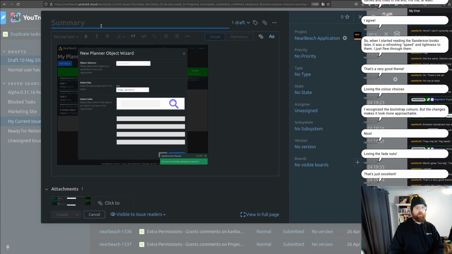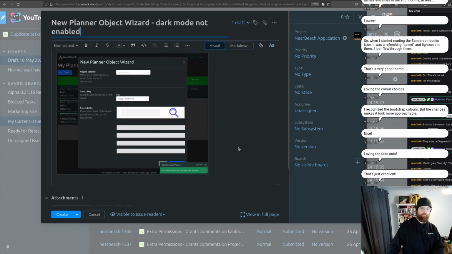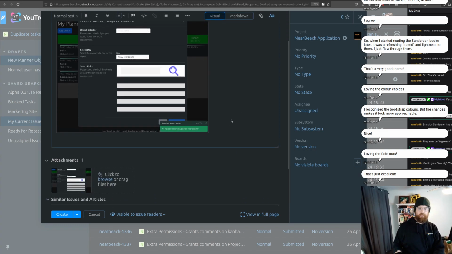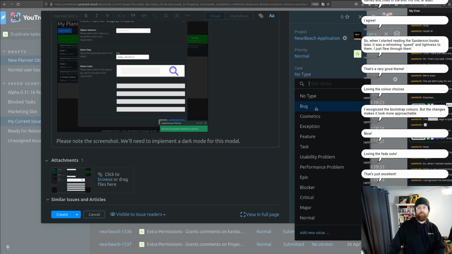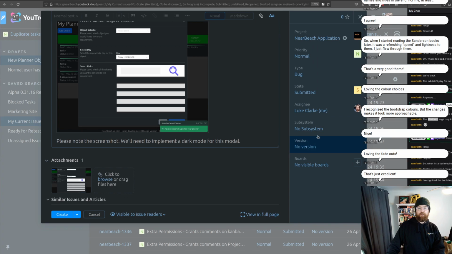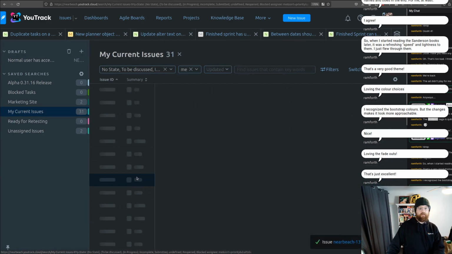So we're going through and going to go new planner object wizard, dark mode not enabled. Currently there, please note the screenshot will need to implement a dark mode for this modal. That will be just a normal sort of visual bug. This will be my planner. Alright, create.